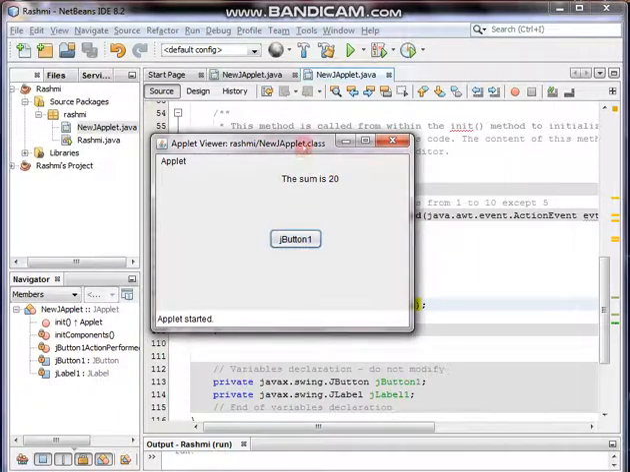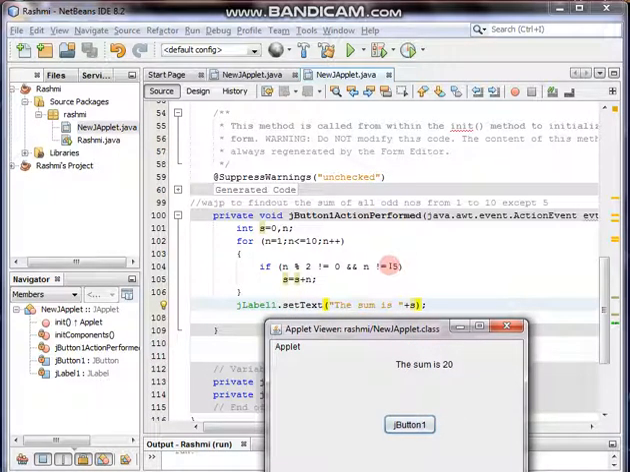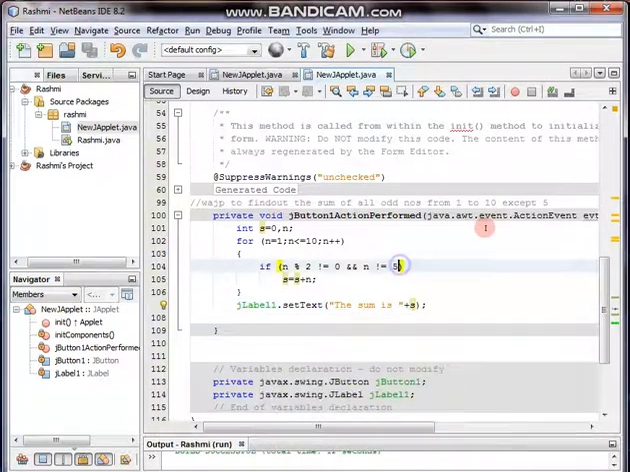Sum is 20. Fine. So it is not including 5. It means if it included 5, the sum would be 25. Let's check whether it is 25 or not. Let's remove this part. Okay. Now I want to find out the sum of all the odd numbers between 1 and 10. Okay, let's check the answer in this case.